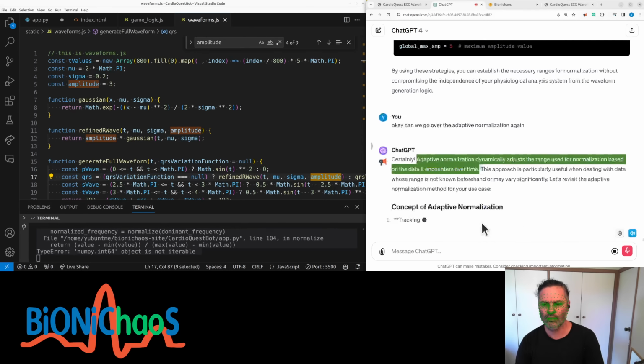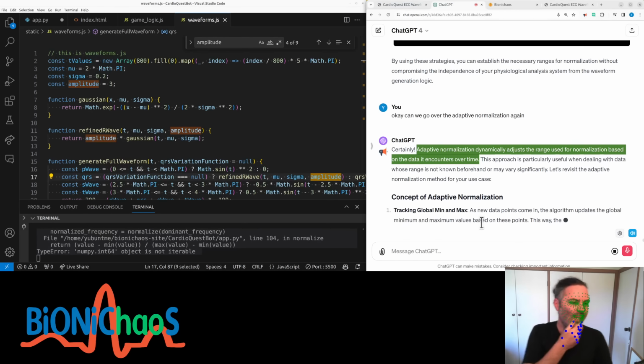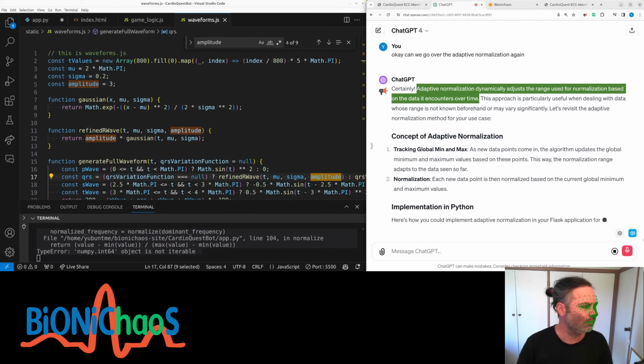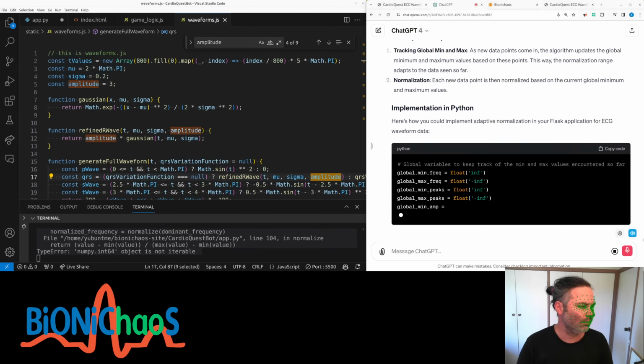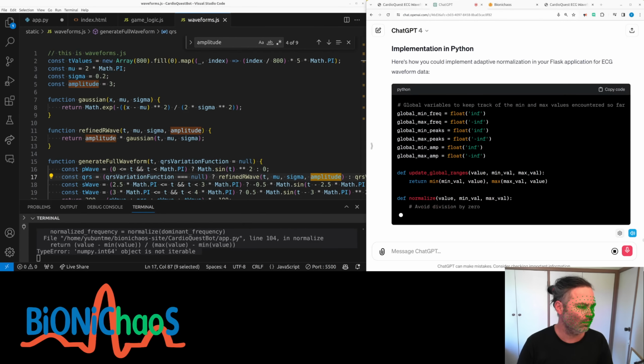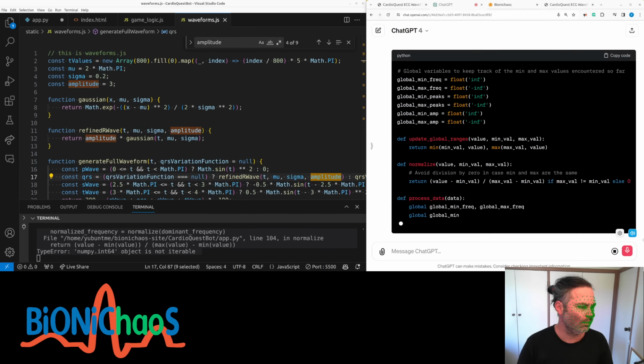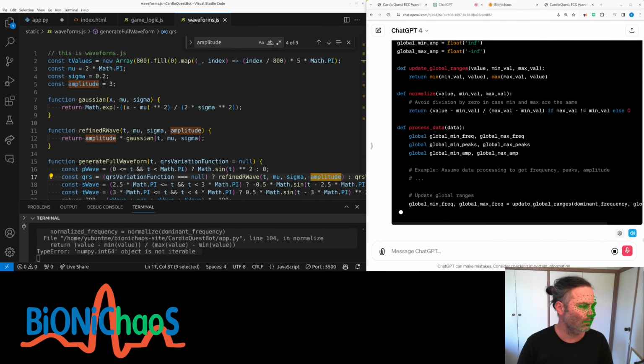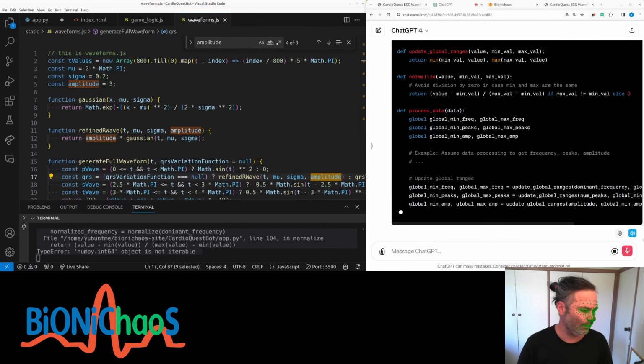Certainly. Adaptive normalization dynamically adjusts the range used for normalization based on the data it encounters over time. This approach is particularly useful when dealing with data whose range is not known beforehand or may vary significantly. Let's revisit the adaptive normalization method for your use case.